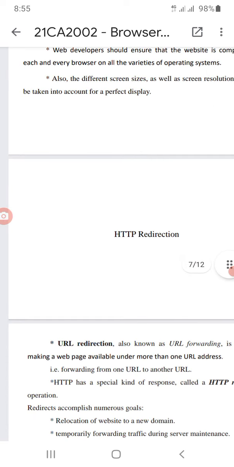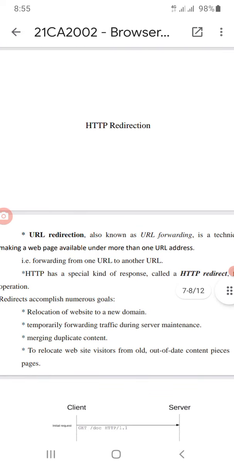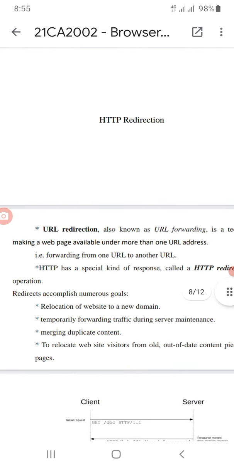Next one is HTTP redirection. URL redirection, also known as uniform resource locator forwarding, is a technique for making a web page available under more than one URL address. Means if the user searches for something in the search browser, those pages may have different locations, that means different URL addresses from different places. So that helps the user to select what he actually wants. So this is one of the helpful things for the user: URL redirection.